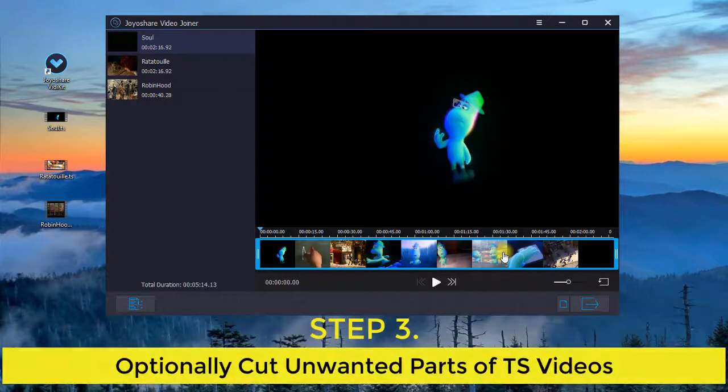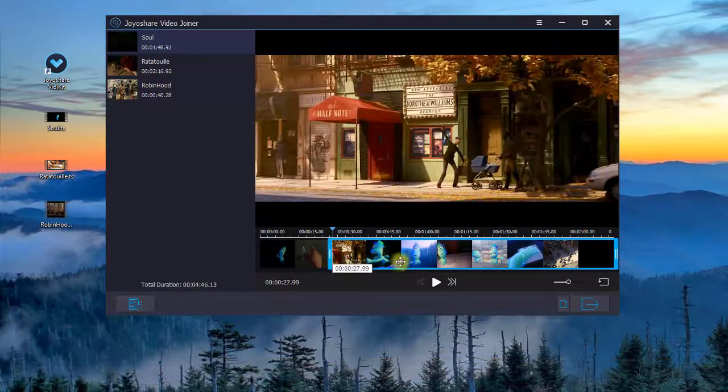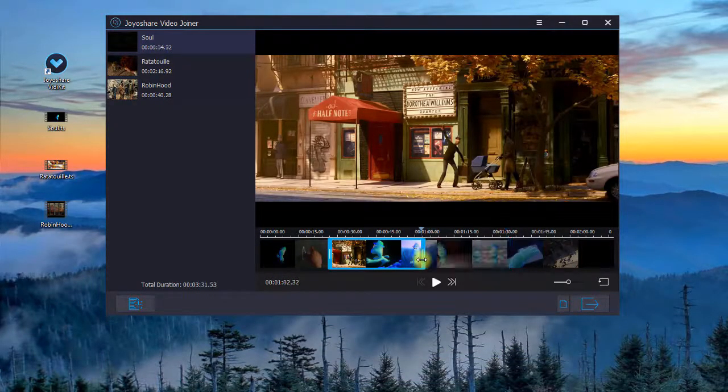Joyoshare VidiKit also allows you to cut unwanted parts of your TS videos before merging them. You can drag the slider freely to select which part to save.